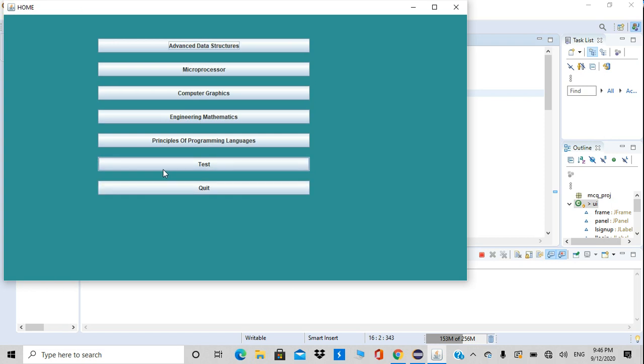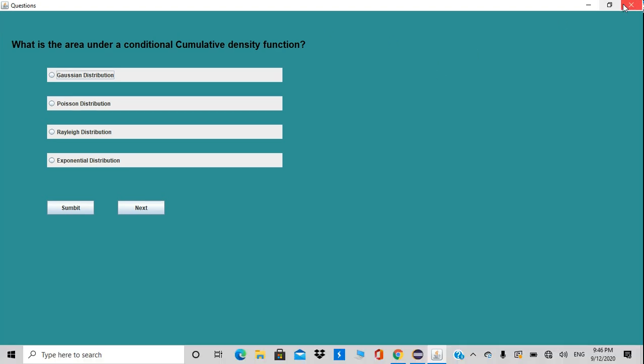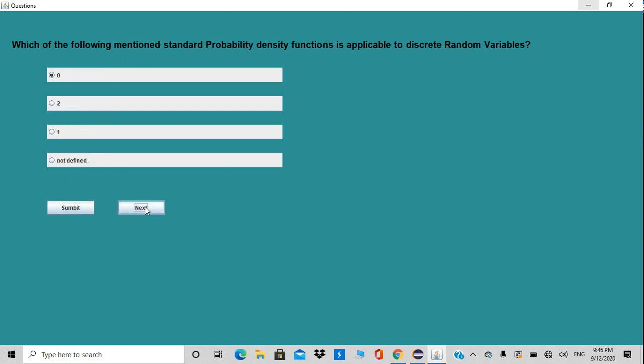Now here is a test option. In this option we will select a subject which we want to appear a test for. Here I will select engineering mathematics and give a test here. So here I will select first option, then submit, then next. Similarly, other options also.